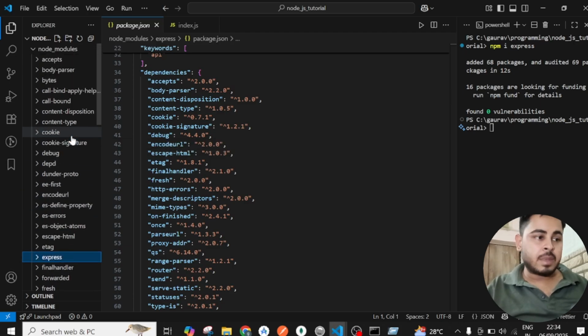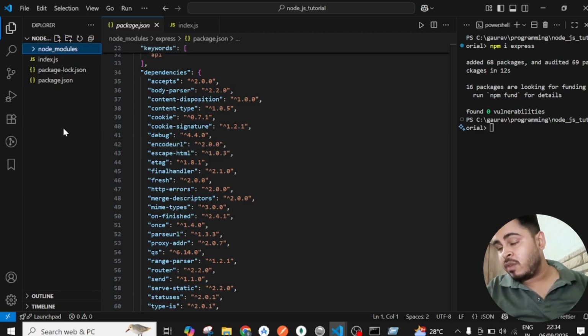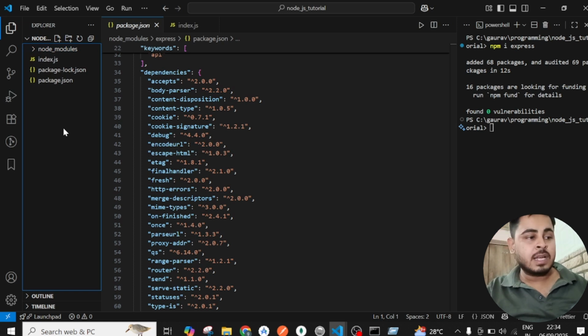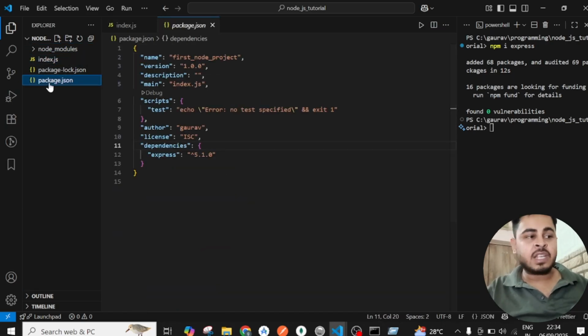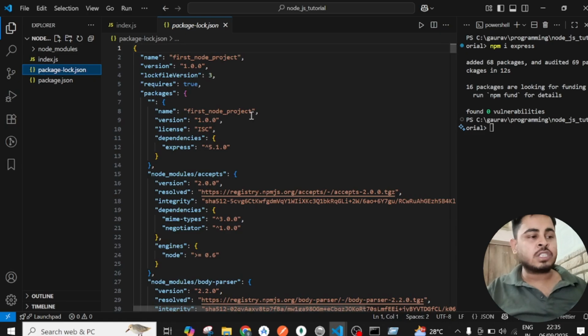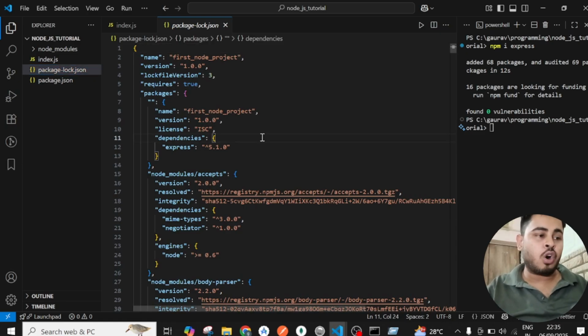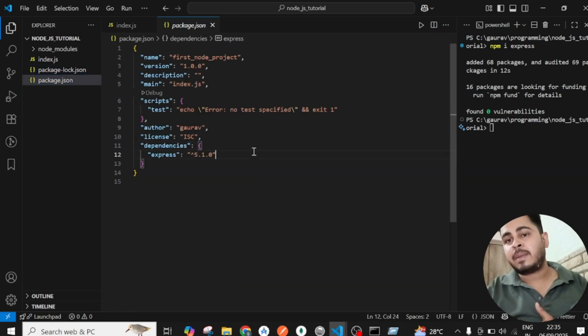So now we don't need to go much deeper into this. We have created the file index.js, and we created only one file, package.json. Another file, package-lock.json, is created. What is the role of this file? Again, it is similar to package.json, but package.json only has information about our project's dependencies.